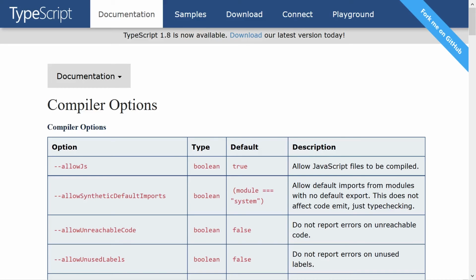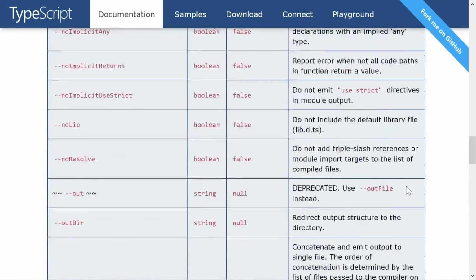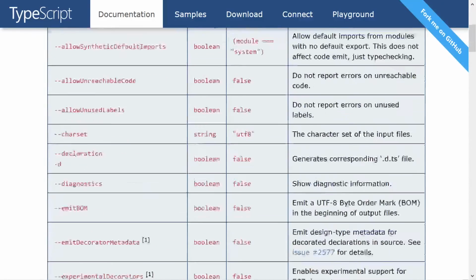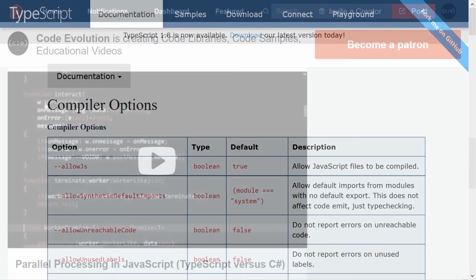One more thing to mention is the watch feature, which is a TypeScript compiler flag that allows you to tell the TypeScript compiler, if you have it installed globally, to watch the files in your project and compile them automatically. This is great for use with plain text editors if that's what you prefer to use. As you can see, there is a long list of advanced features in the TypeScript compiler, but for the most part, the ones that I've demonstrated for you today should be enough to get you started.